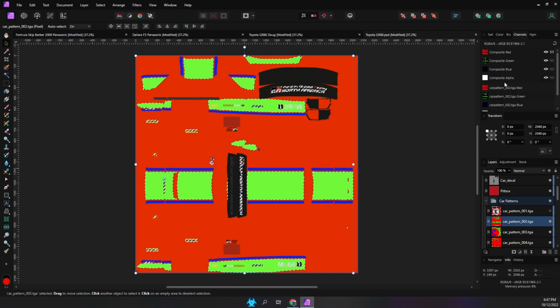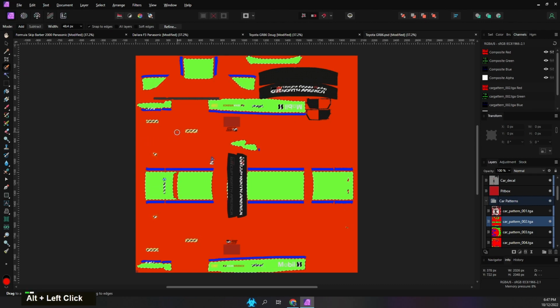You can add to the selection using the Selection Brush tool. Alternatively, you can remove content from the selection by holding down Alt and the left mouse button. Let's remove the decals from our selection.